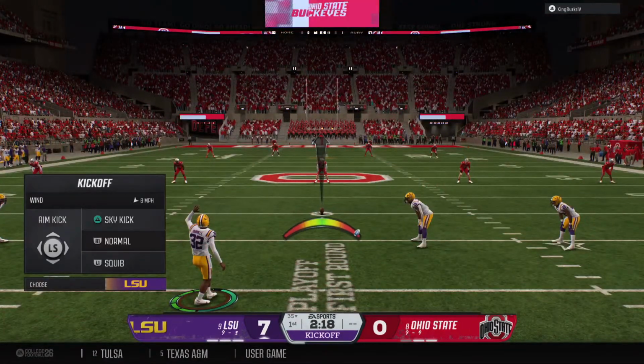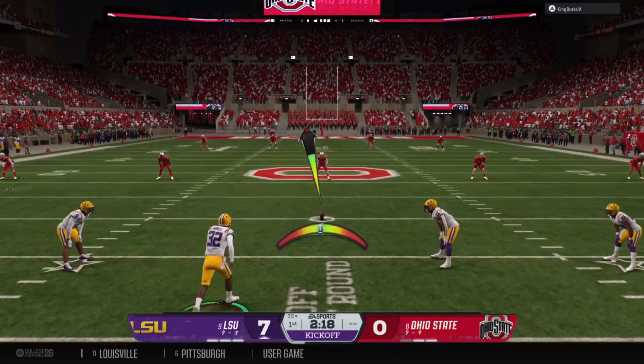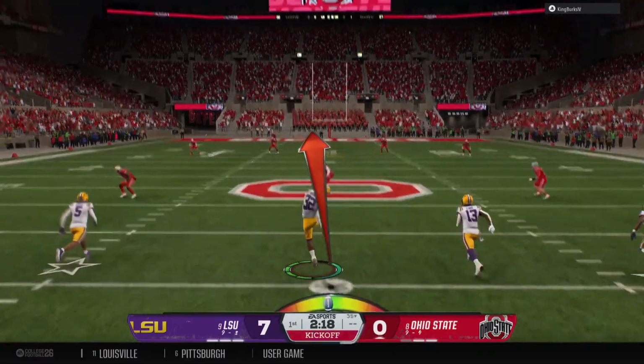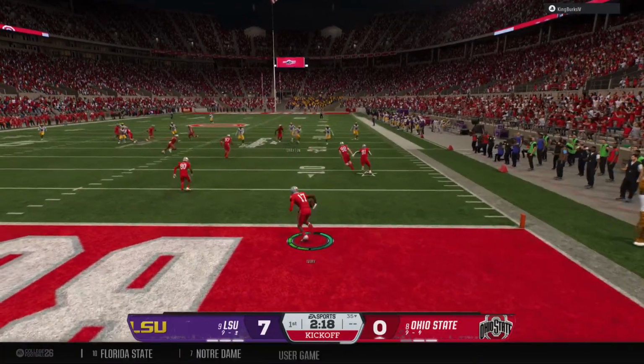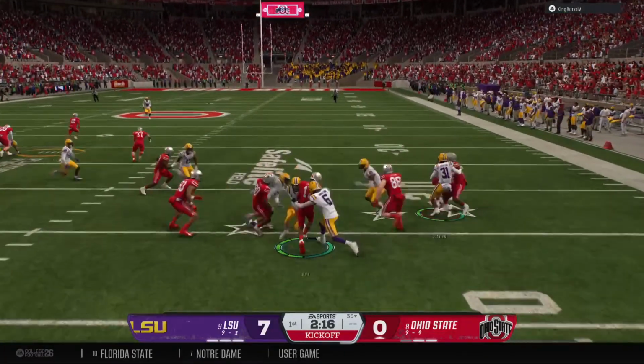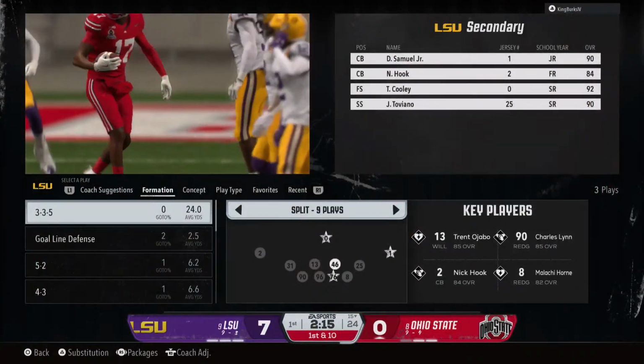Kickoff team out there. They are fired up after just scoring a touchdown. And from deep in the end zone, he'll bring it out. Solid coverage there. They get it at the 15. That's when the offense will take over.